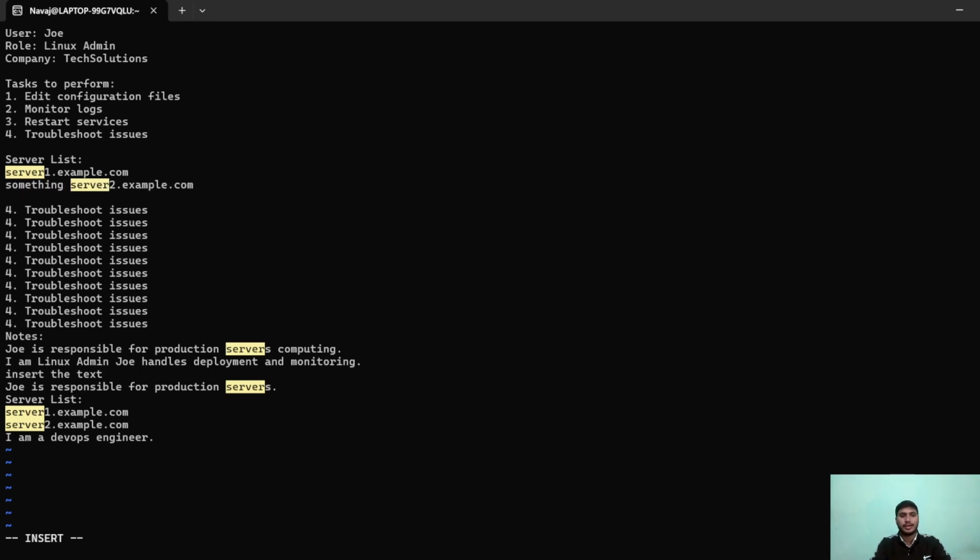So this is the way how we can jump to the next or previous word. Next, we will see how to replace a word in Vi. Suppose I want to replace this DevOps word with software. So this line will be: I am a software engineer.